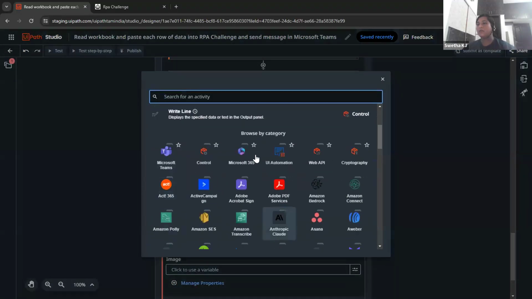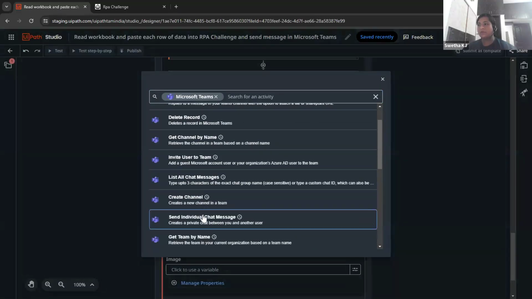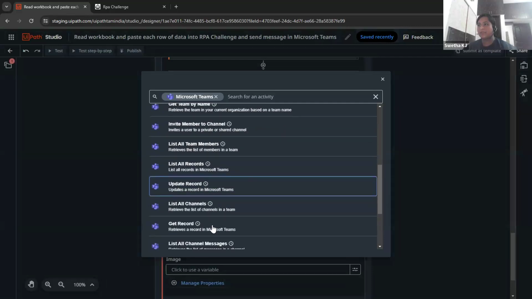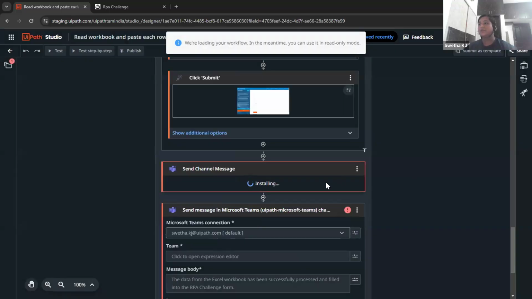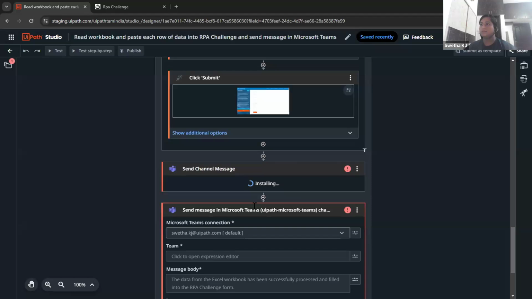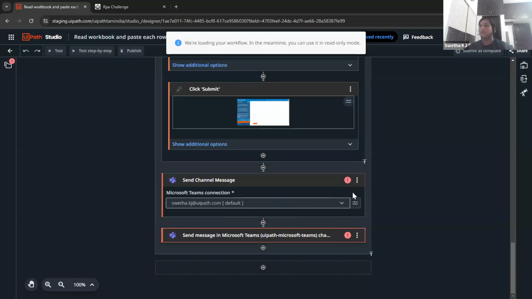And if you scroll down or at the bottom, you can see all the different applications it supports, all the activities it has for each application. For us, it's Microsoft Teams. And if you scroll down a little bit more, you'll see send message to channel, send channel message. Okay, so this is the activity that we are going to use. Okay, it takes some time.